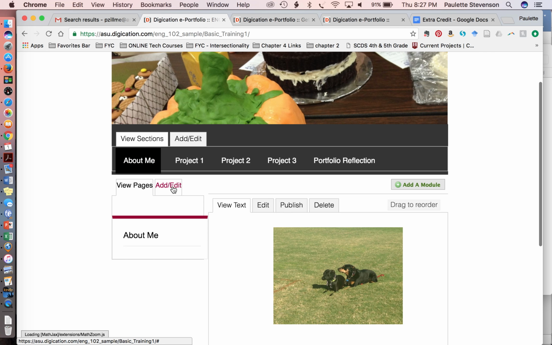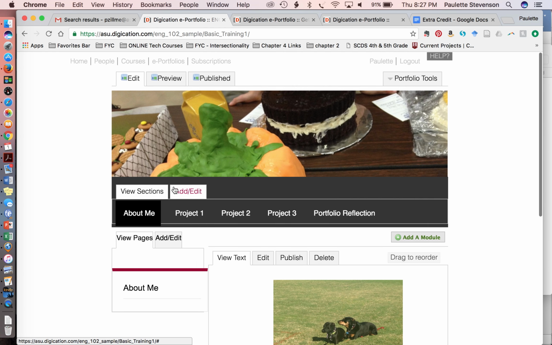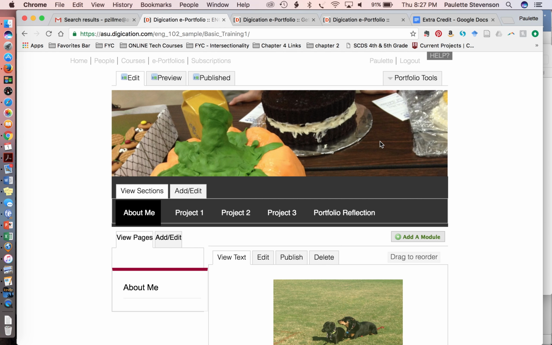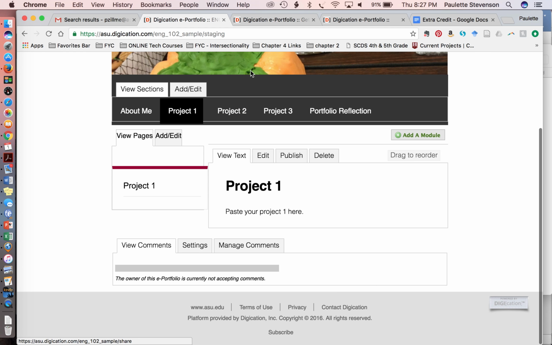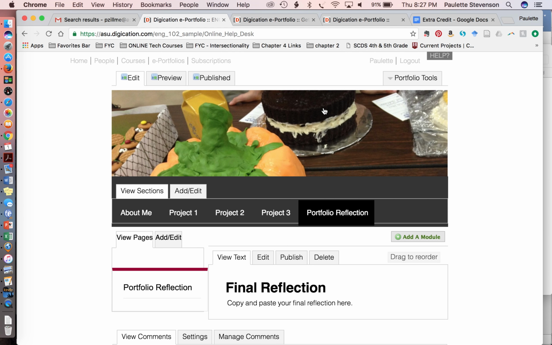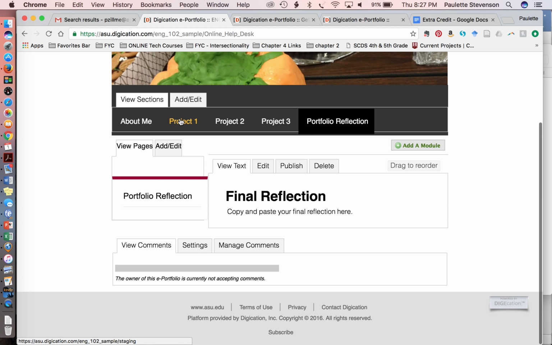It's got an About Me page, which is asked. I put my own banner up there. You don't have to do that. It's got Project 1, a place for that. Project 2, Project 3, and then it's got a portfolio reflection, which is where you put your final reflection.